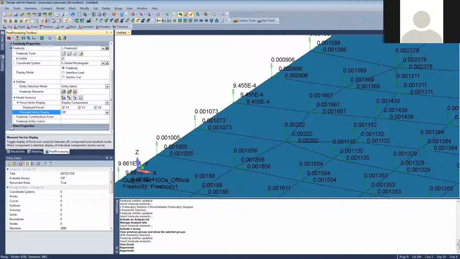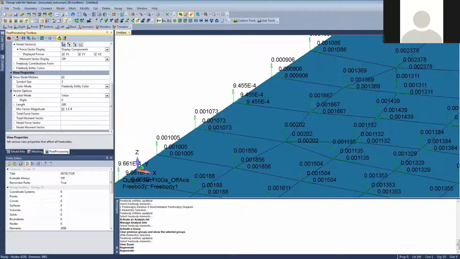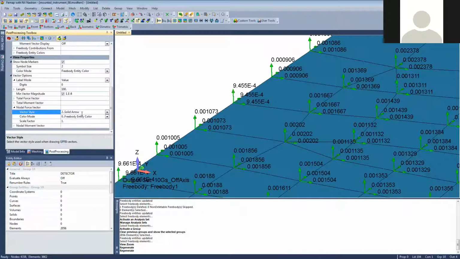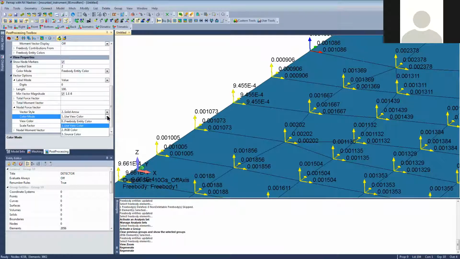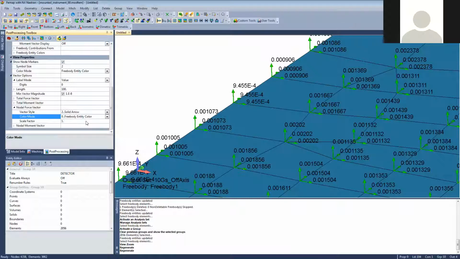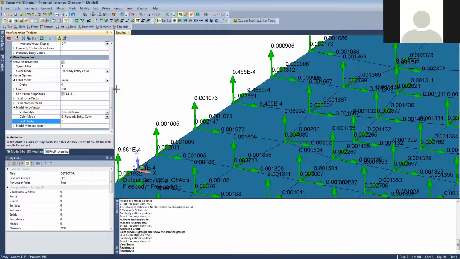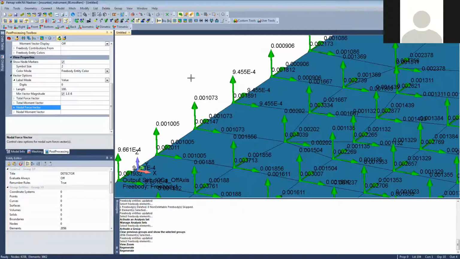So moving on down, I can expand on view properties here, and I can change the display of these vectors. I can turn on and have them be solid arrow. I could have a red, green, blue coloring, or I could change to basically whatever view color I want. I can also change the scale factor and so on. So we're just kind of having fun and showing off some settings here, but this is just a reminder that there's multiple settings you can change to change both the scale and the coloring of these arrows.